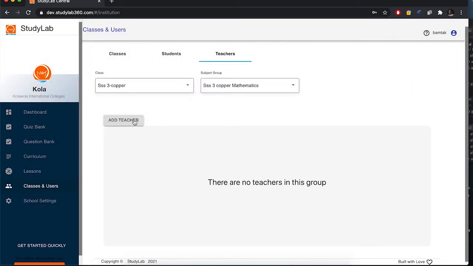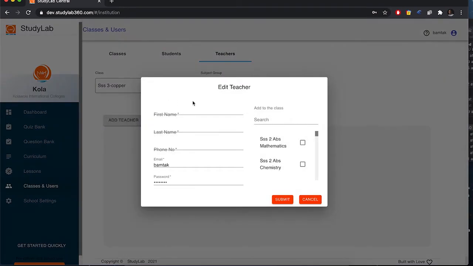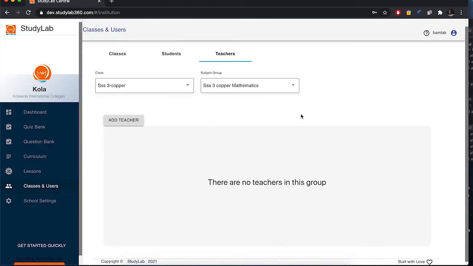And then for teachers, in the same way, I could add a teacher and then put his details and then add him to the class that I'm interested in. So in which case, it will probably be the SS3 classes that I just created. Fantastic. When I'm done, I would click on submit. All right, so only an admin can add classes and then add students to those classes and then add teachers to subject groups. So we call this a class, SS3 copper, or a class group, and then if it's SS3 copper mathematics, we call it a subject group.